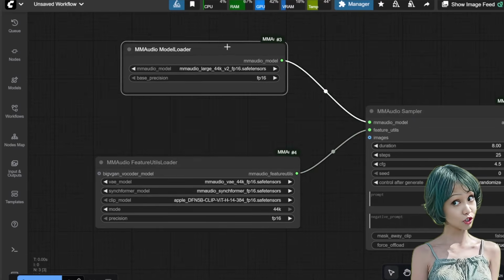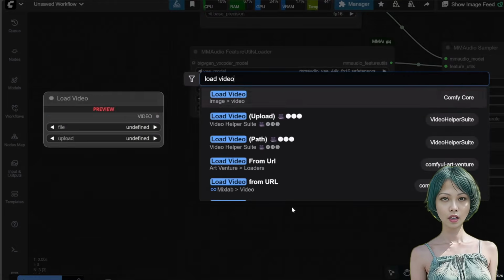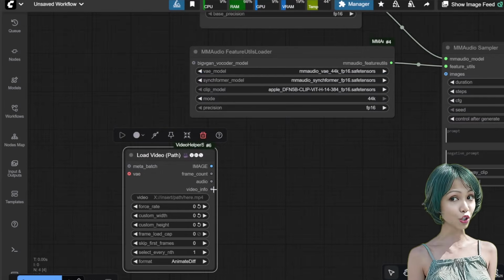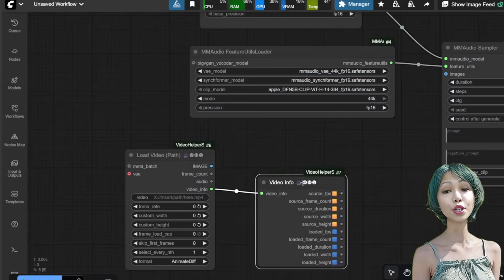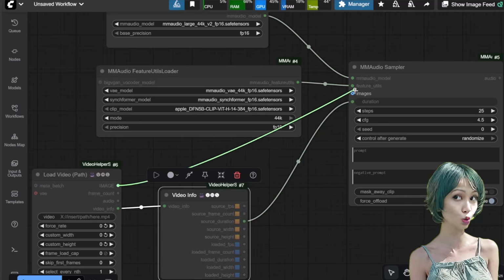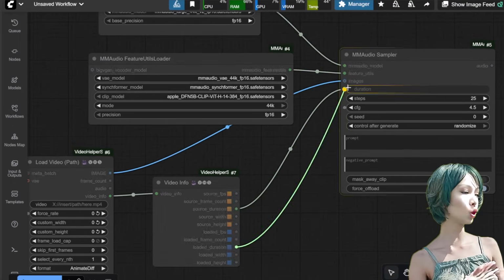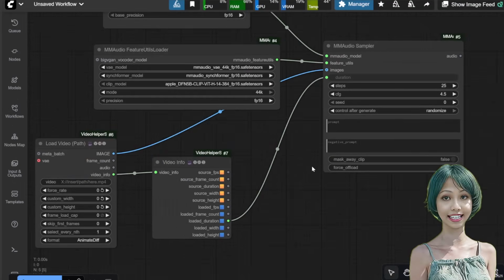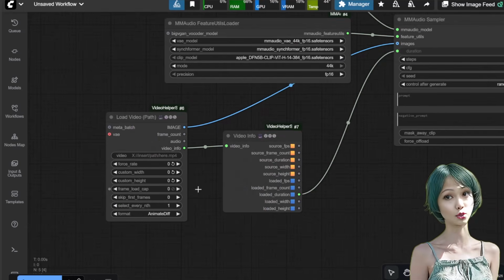Use load video path from the Video Helper Suite. Also add a video info node. Connect the video info to this node. Connect the video info output to the duration input of the sampler. This ensures the audio length matches your video perfectly. Finally, plug your images into the sampler.